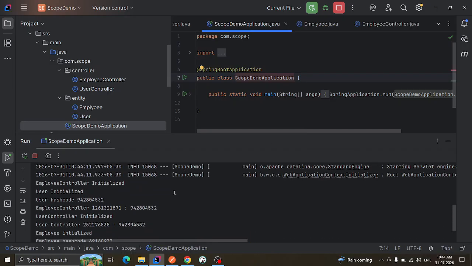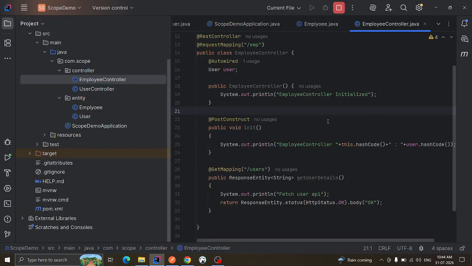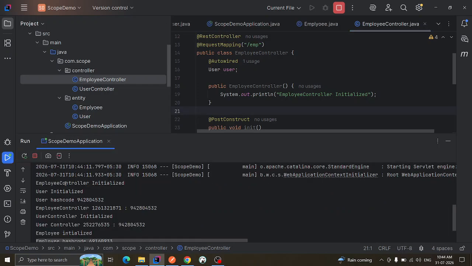What happens is we have the component scan. It is going to scan from the employee controller, and you can see the output over here. First it comes to the employee controller and prints from the constructor, that is, Employee controller initialized.